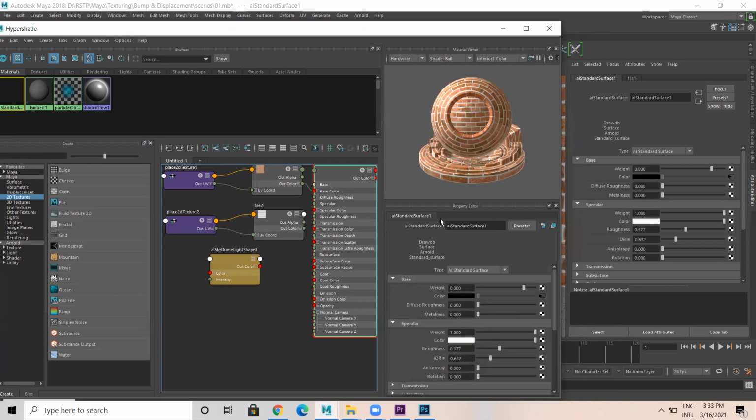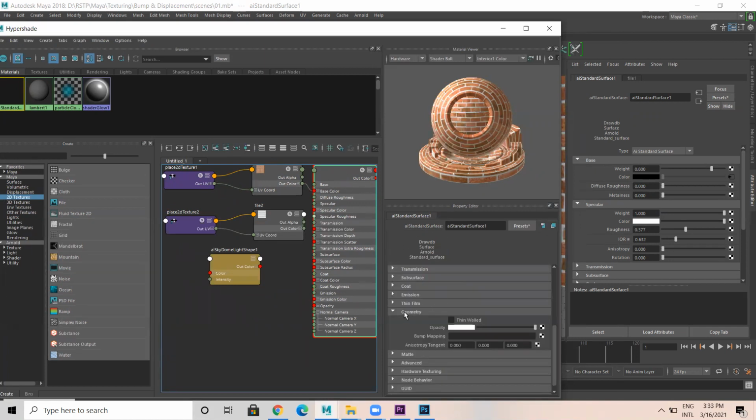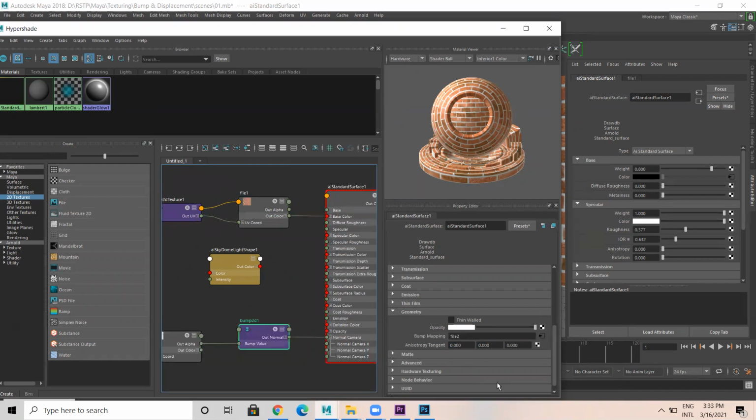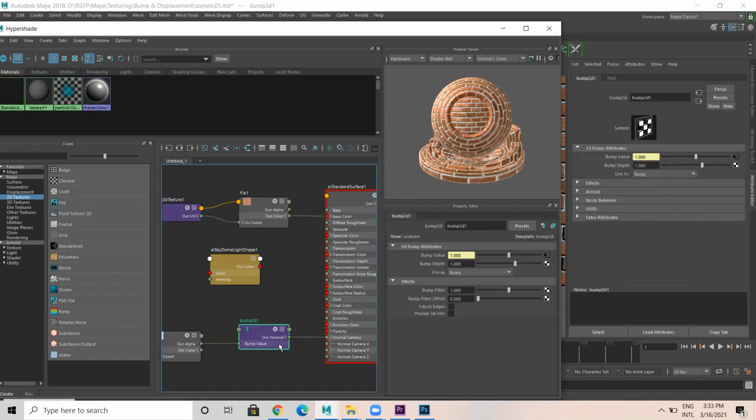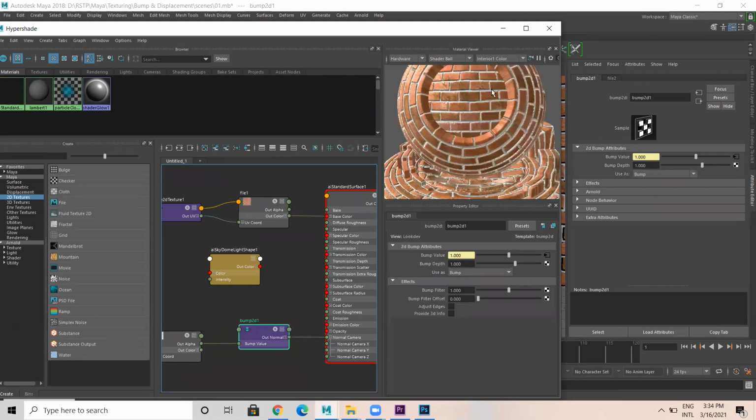If you come down in the AI standard surface, there's something called geometry. Inside geometry, you have bump mapping. What you have to do is middle click on this file, drag and drop to bump map. Simple. See, as I said, automatically the bump 2D texture's out normal has been connected to the normal camera here. Okay. Now you can see the bump depth. You can just observe this thumbnail.